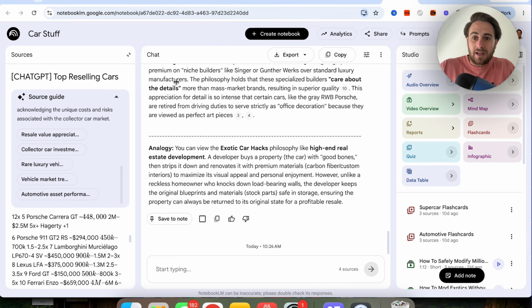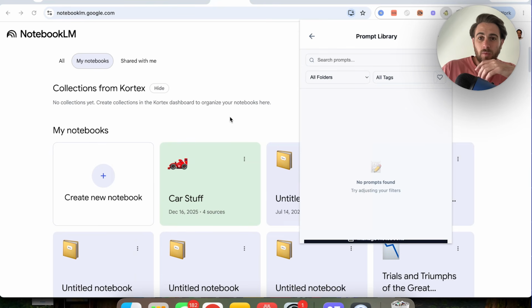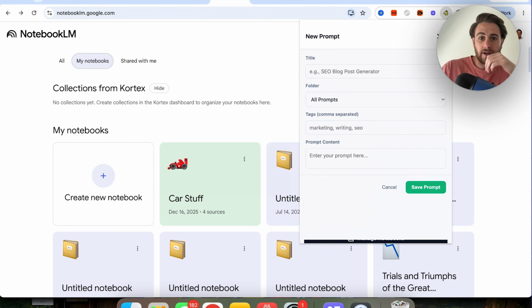For example, let's say that I wanted to come over here and I wanted to turn this into an infographic. I could just click on this and boom, it'll go off and do that. Now, while it goes off and creates that, I did want to show you that they also have this Chrome extension right here, which allows you to actually create a prompt library. So if we come over here, you can actually title the prompt. You could put this into a folder.